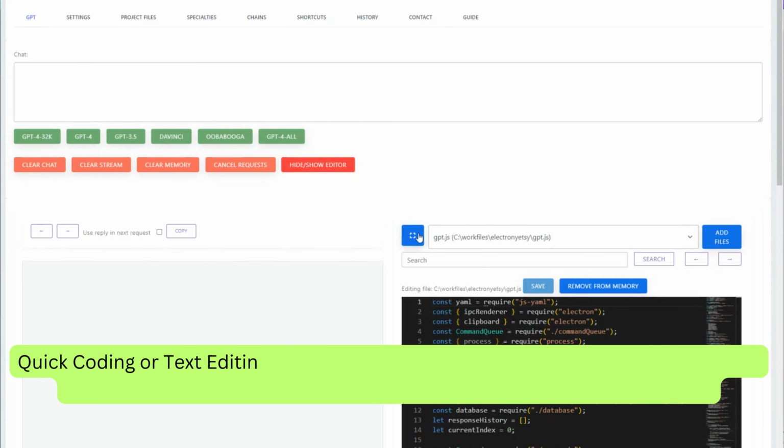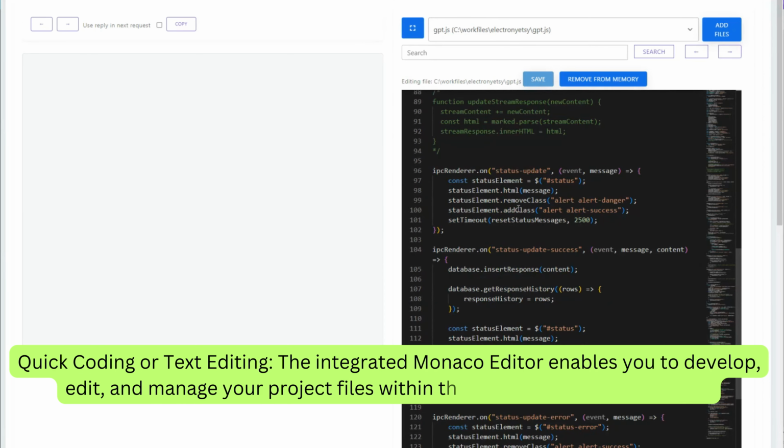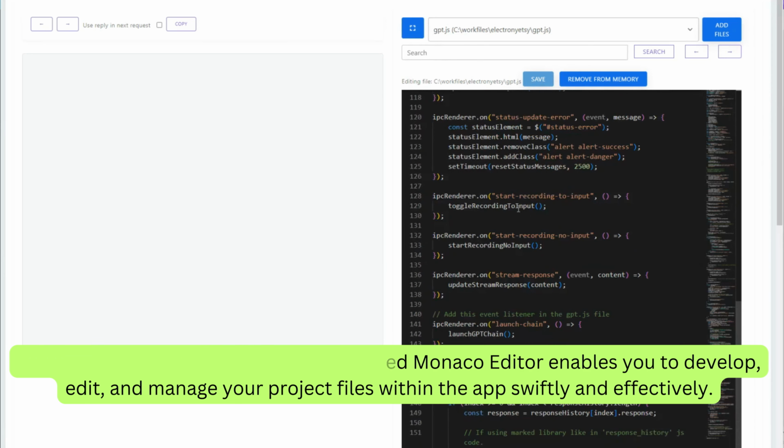Quick coding or text editing. The integrated Monaco editor enables you to develop, edit, and manage your project files within the app swiftly and effectively.